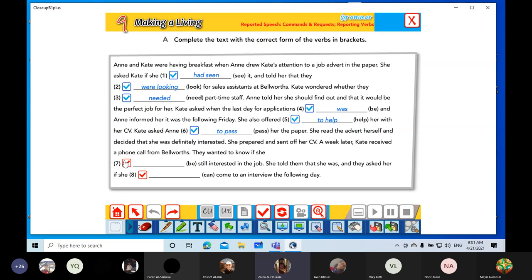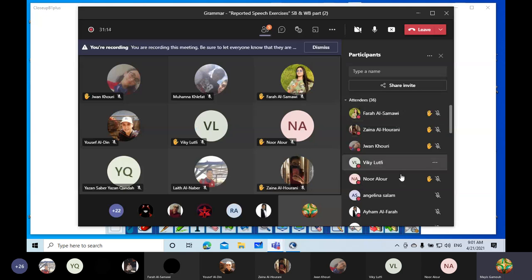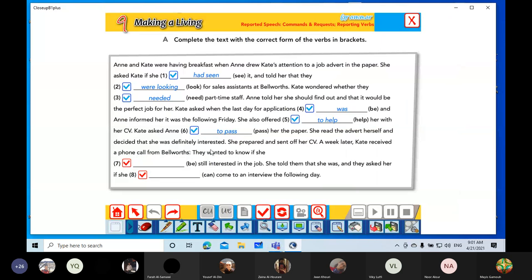She prepared and sent off her CV. A week later, Kate received a phone call from Bellworth. They wanted to know if she was still interested in the job. She told them that she was, and they asked her if she could come to an interview the following day.